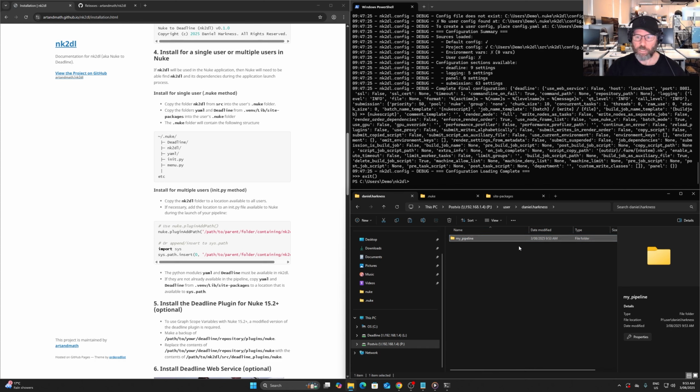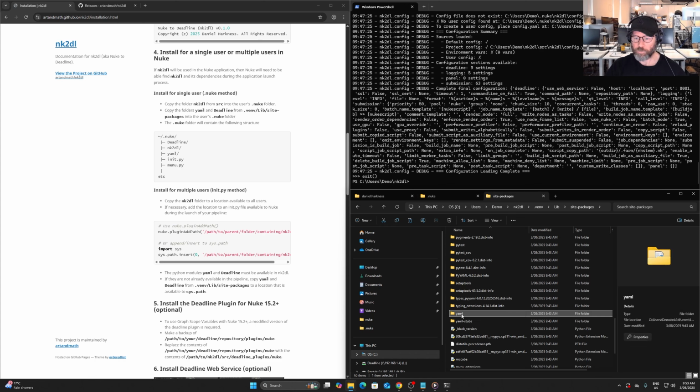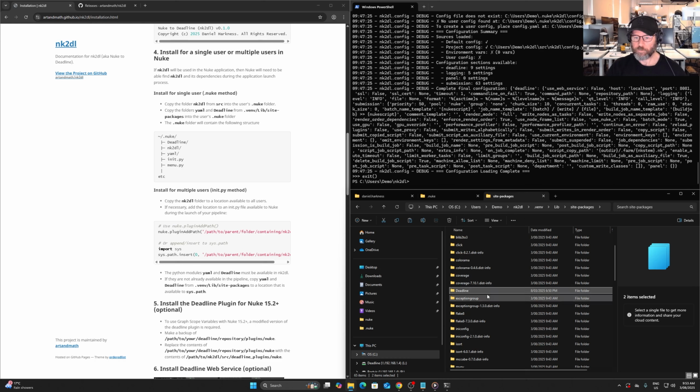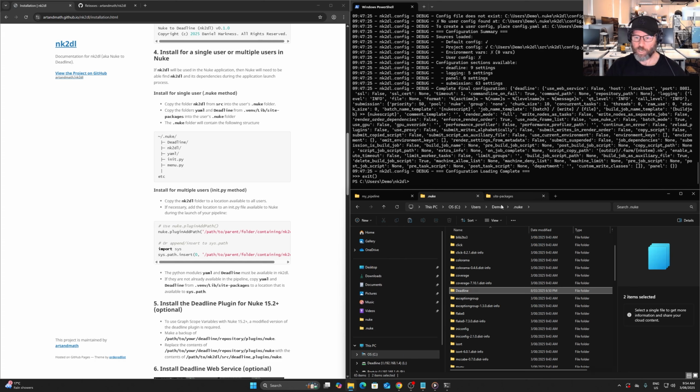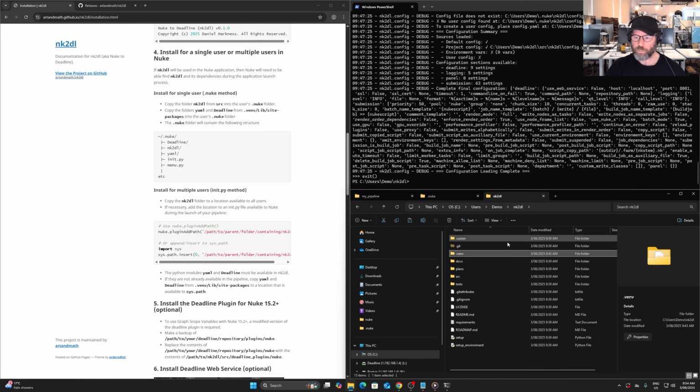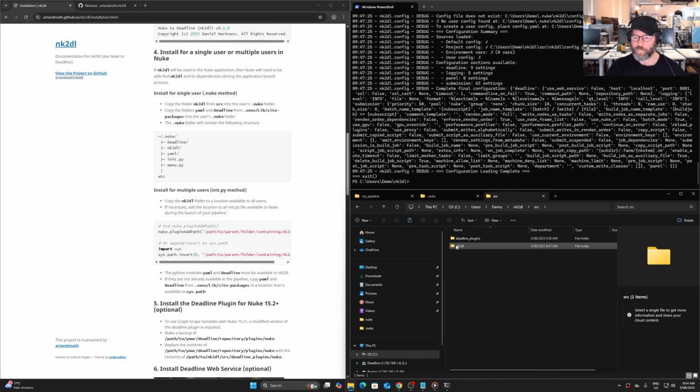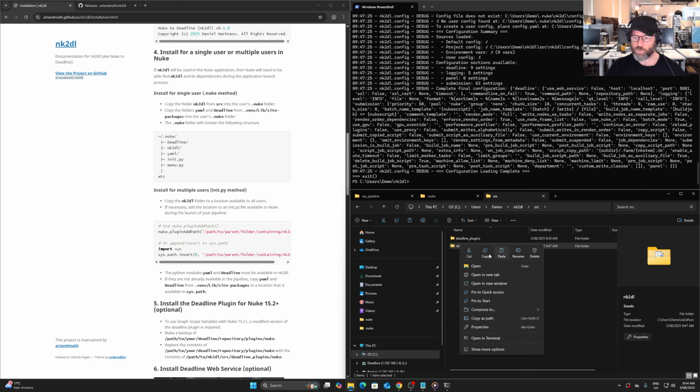My pipeline. And copy the same folders, the YAML, the deadline, into my pipeline. I'll also copy the nk2dl from the source directory into my pipeline.